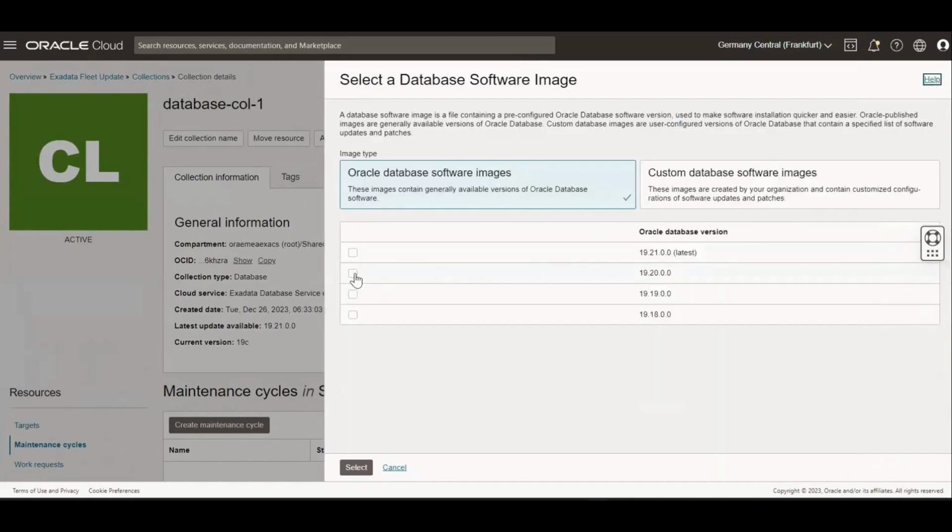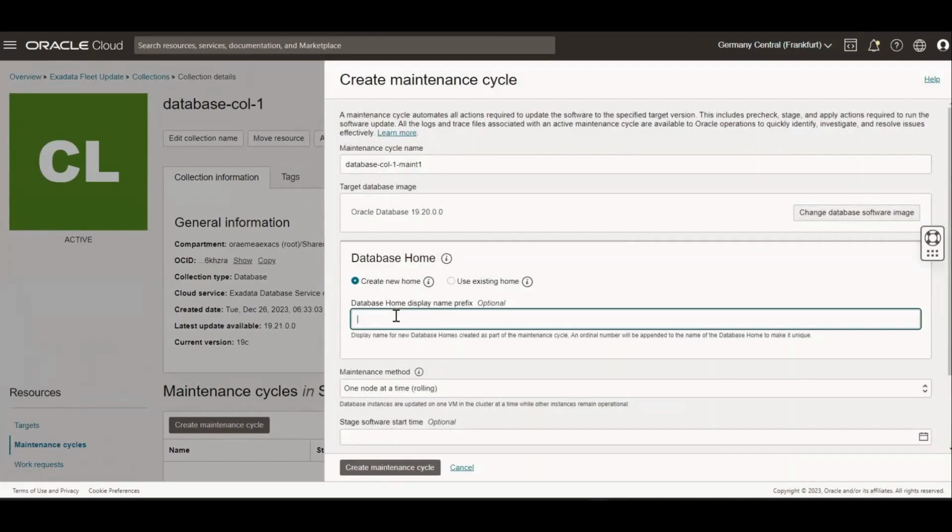We will select the target release update version now. I have selected 19.20 as the target version. We'll also specify a prefix for the new Oracle home to which these DBs will be moved. Please note that if the database are currently sharing an Oracle home now, they will have shared Oracle home in the target version also. However, if the databases are on separate Oracle homes, they will continue to be on separate Oracle homes after the patching.